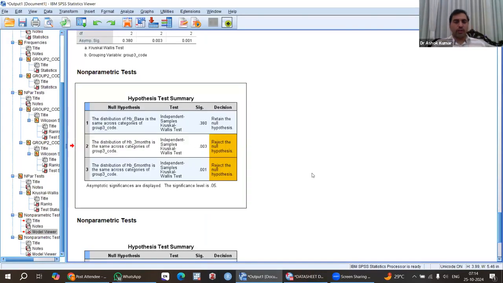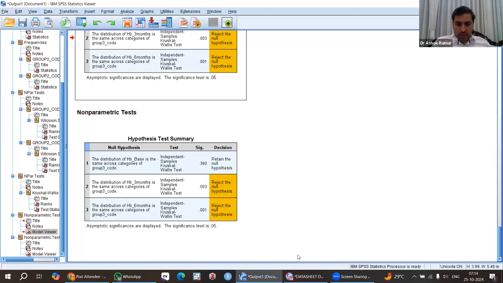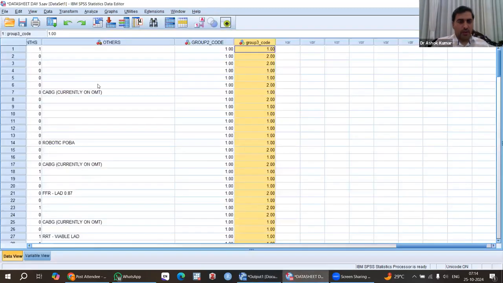You can double click it, or you can copy paste over there. No issue. Then I have to go for the data sheet. Today there is no question answer because I don't have time for this. You can write down questions.